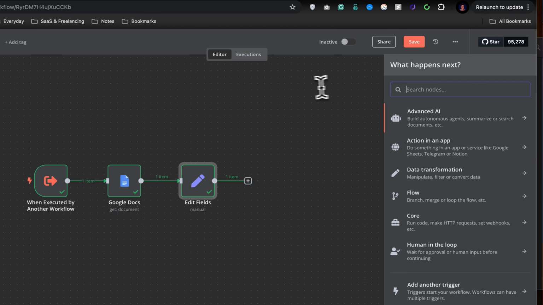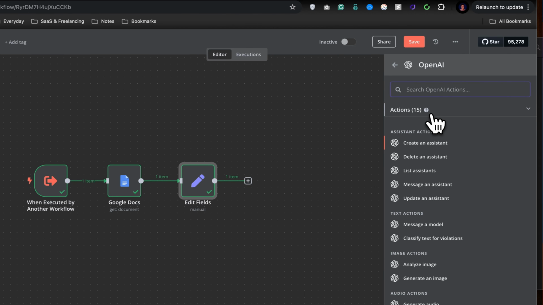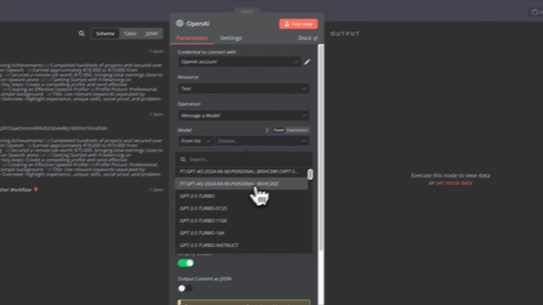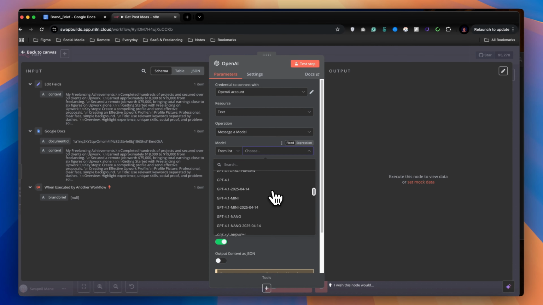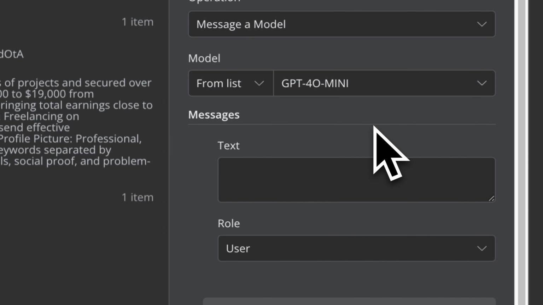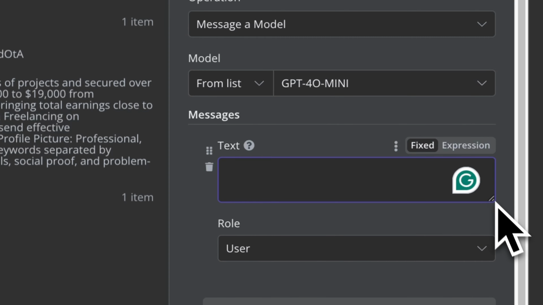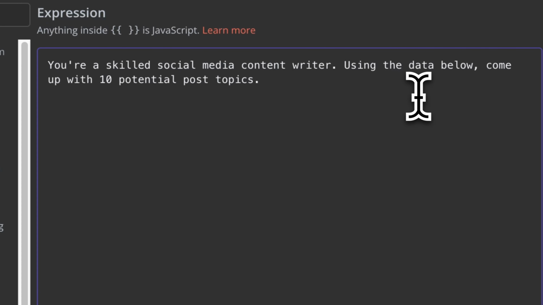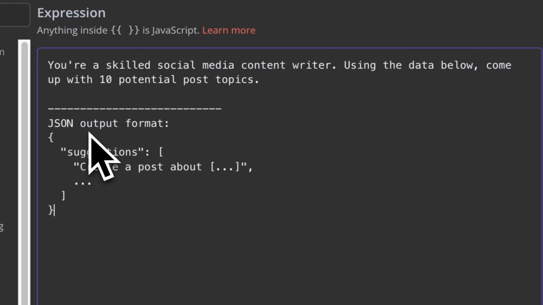Now we add the main node, which is of OpenAI Messenger model. We select GPT-4o Mini since it's sufficient for this use case, and we tell it in message, you are a skilled social media content creator, and create 10 potential post topics given the below brand brief. We also give it proper JSON format to use so that we can then separate each topic.